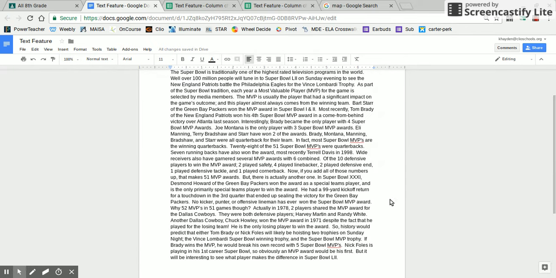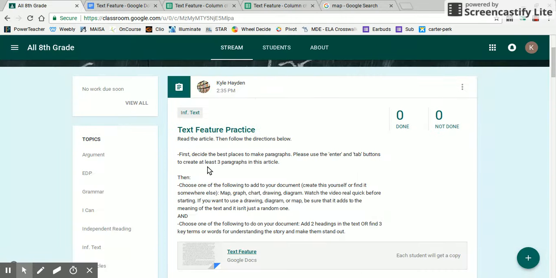Once you're done with that, then you can do the other part of the assignment, which is a couple headings or a few key terms and words.